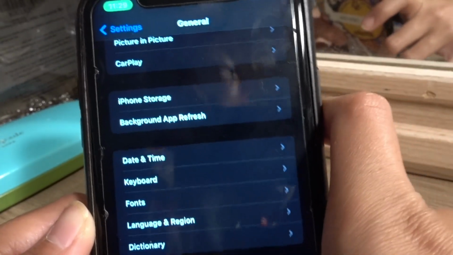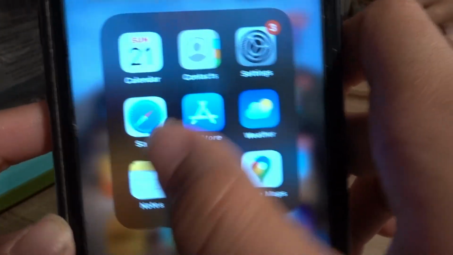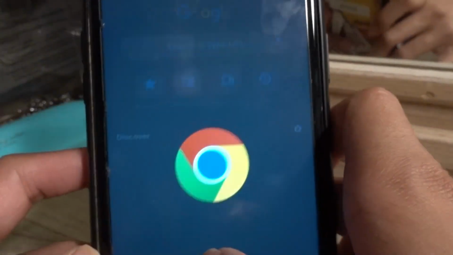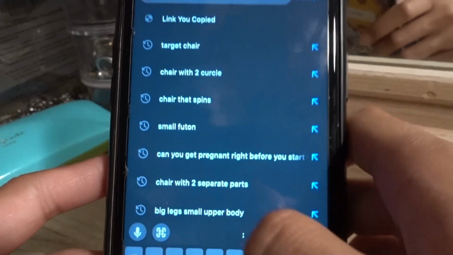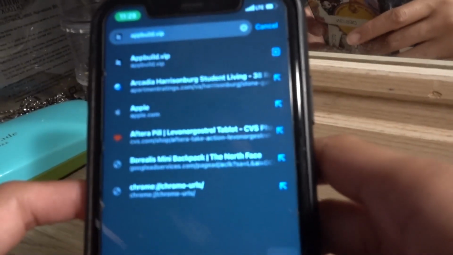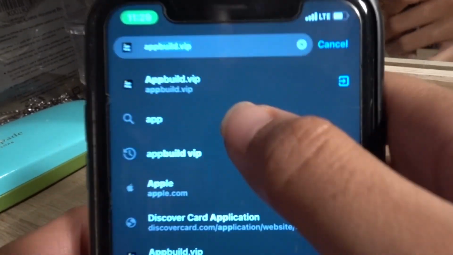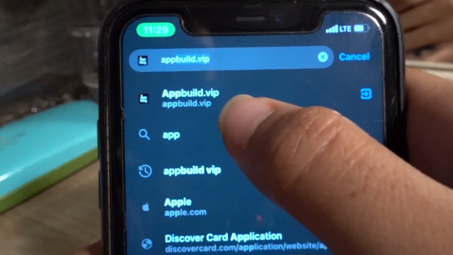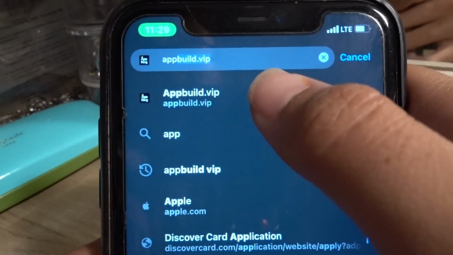But the next thing we're going to do is go to our favorite web browser. You can use Safari. I like using Chrome. And in that web browser, you're going to type in the website called appbuild.vip. There it is right there. You're going to click that.